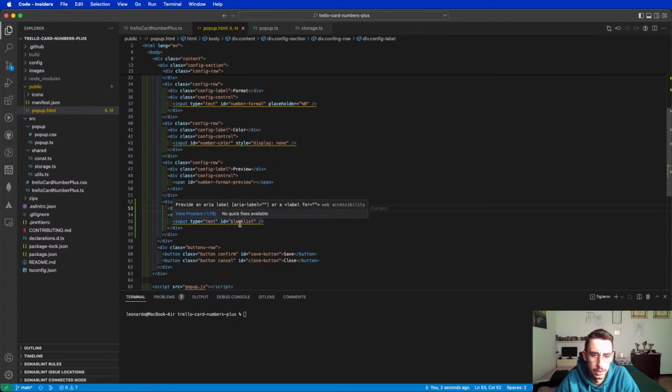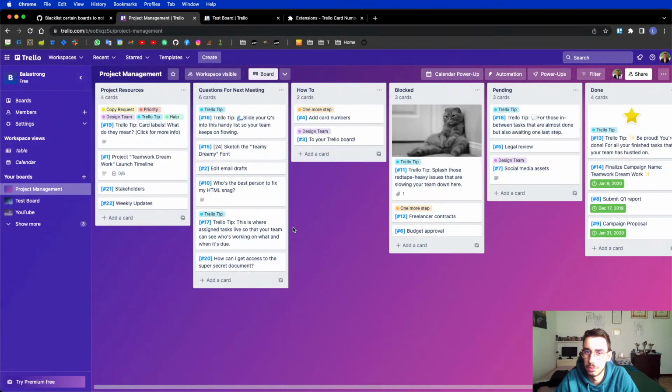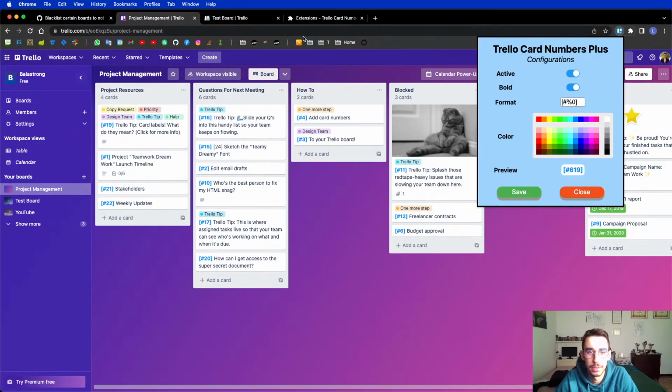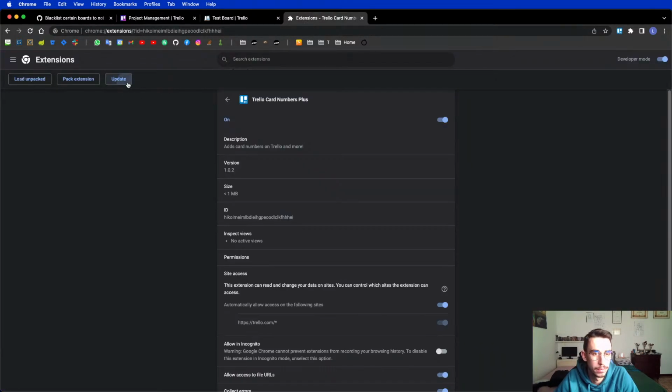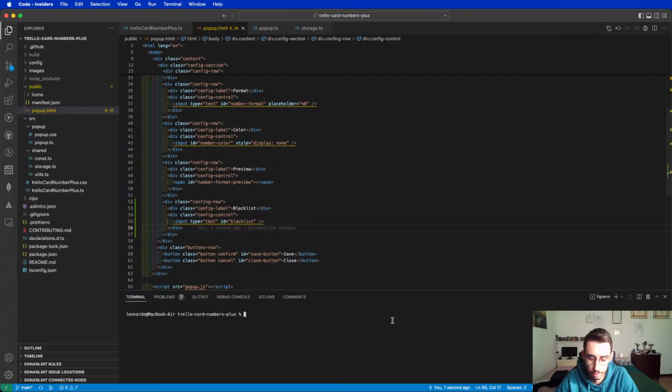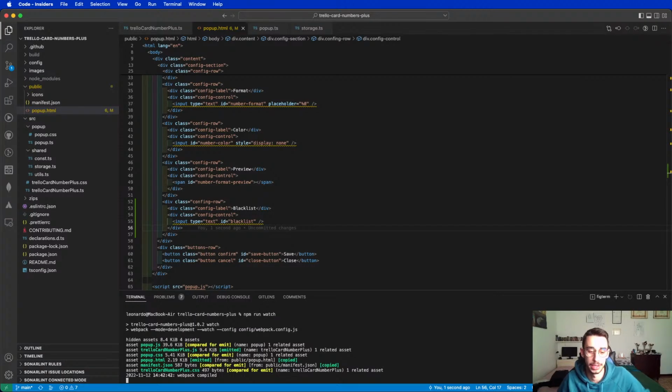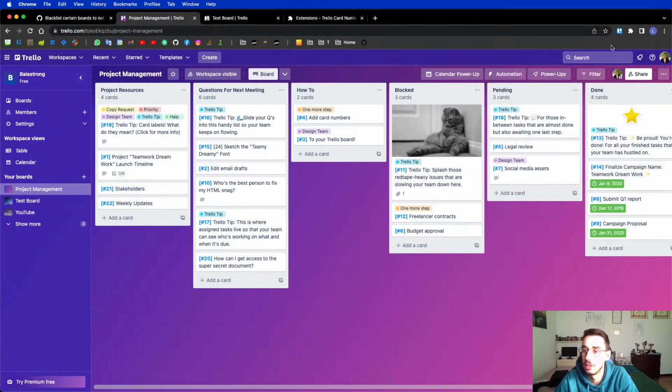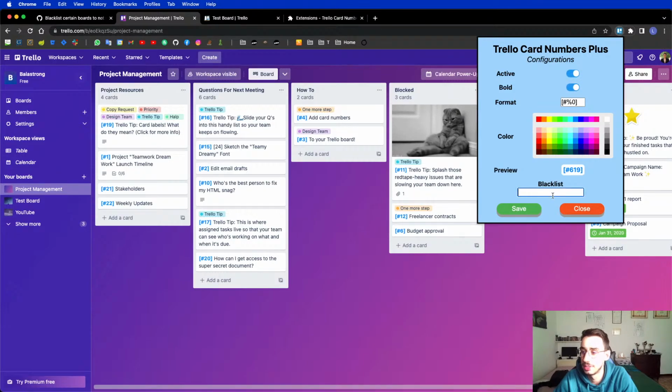I don't need a placeholder. Why do we have a warning? All right, the label. We'll maybe add it later. Okay, so this should already show up, and if it doesn't, I need to update it from here. Oh, right. Run watch. Okay, I need to build my extension. And now, okay, this is our blacklist.